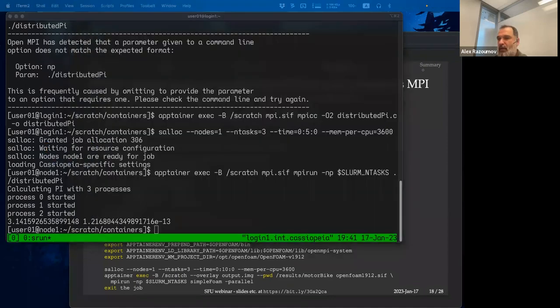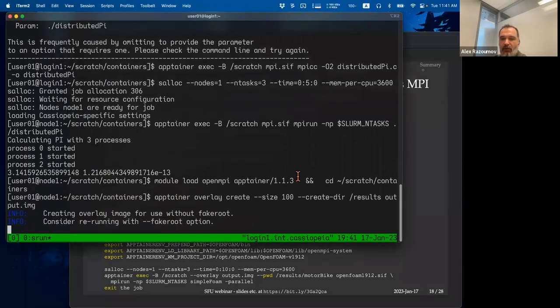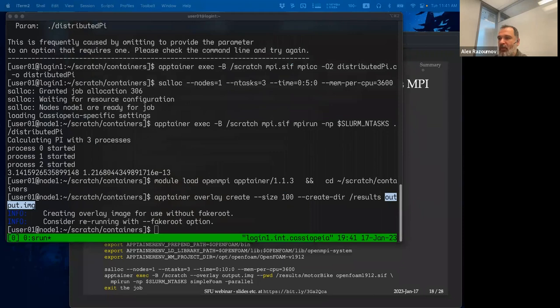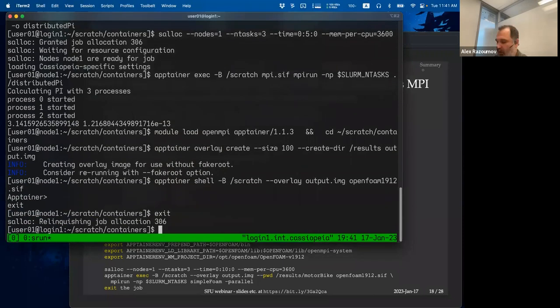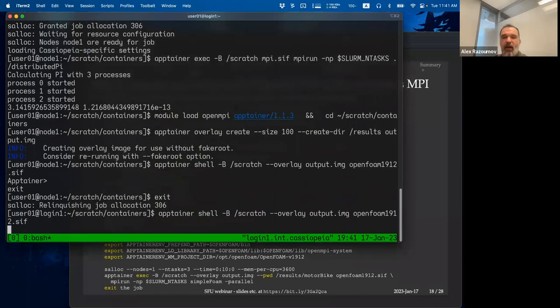I'm going to be writing results into an overlay directory. So here I'm creating an overlay image called output.img. It's 100 megabytes in size. And then I'm going to load this image into, actually, I probably don't want to do this inside the job. I exit the job, and then I load this output.img overlay image into my OpenFOAM container.